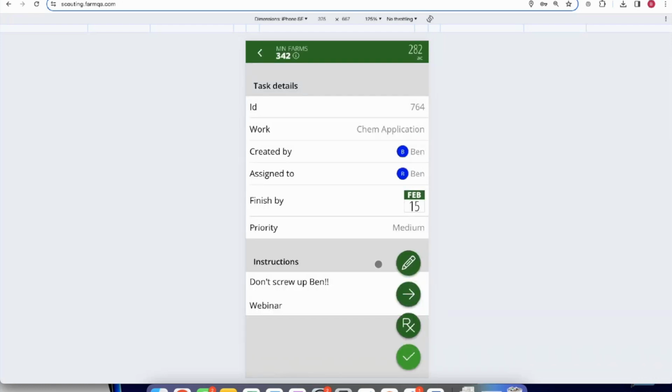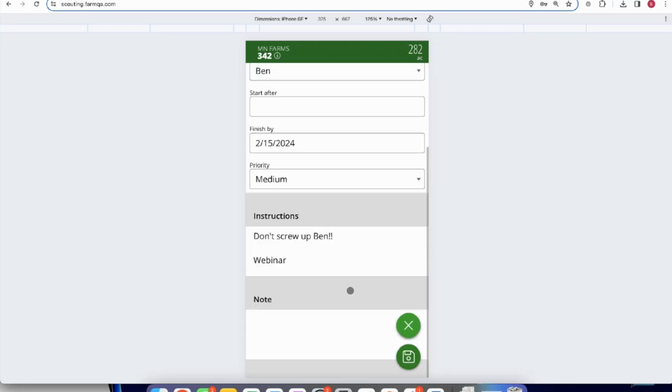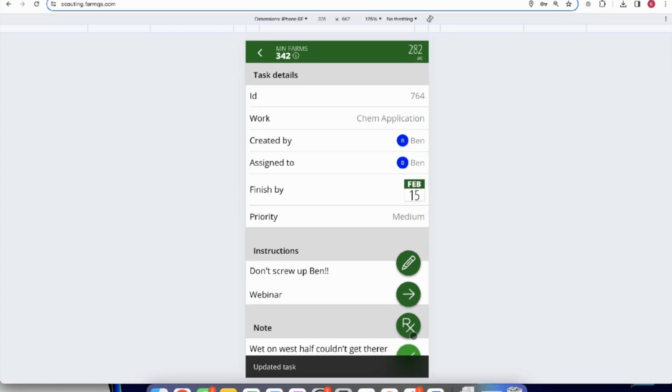If I click on it, I see the details. So the notes down here, I see dates around when I should spray this. I've got to get this done by the 15th. I can add my own notes into this task. So I could say wet on west half, I couldn't get it there. Save that out.